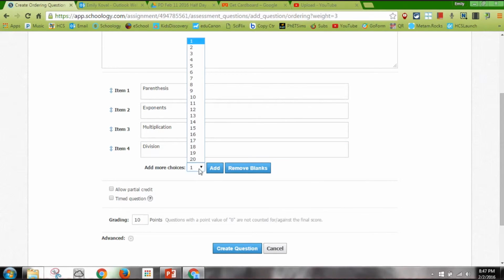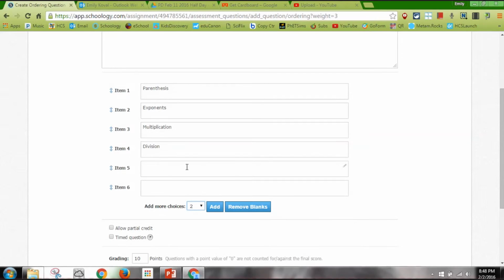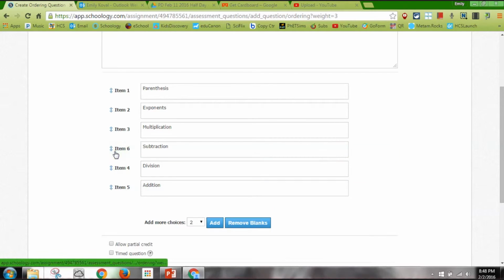I'm going to add 2 more. Oh, I think I did these right. Woohoo! Alright. Addition, subtraction. So if I need to, and this is actually what the kids will do, is they'll drag their options until they get in the correct order.